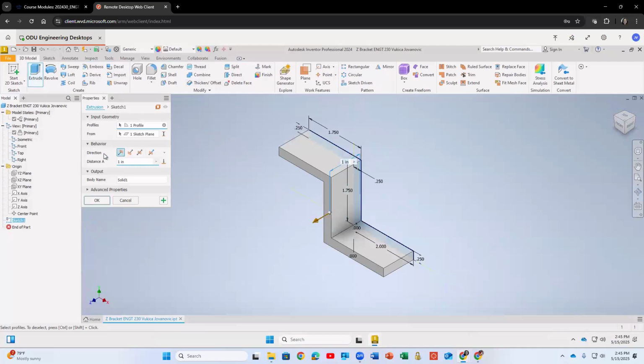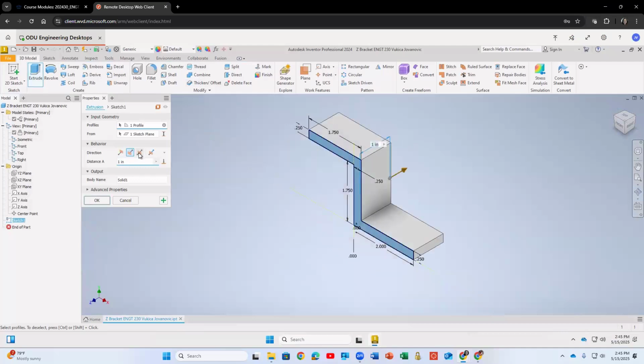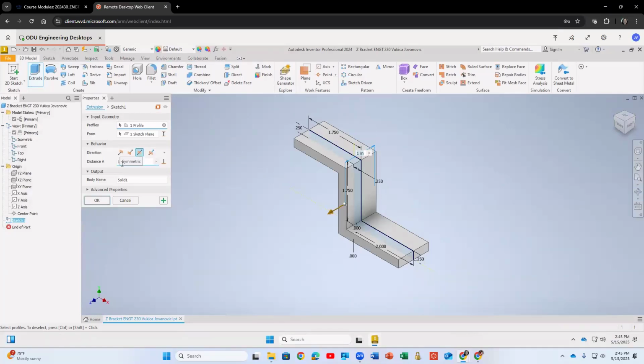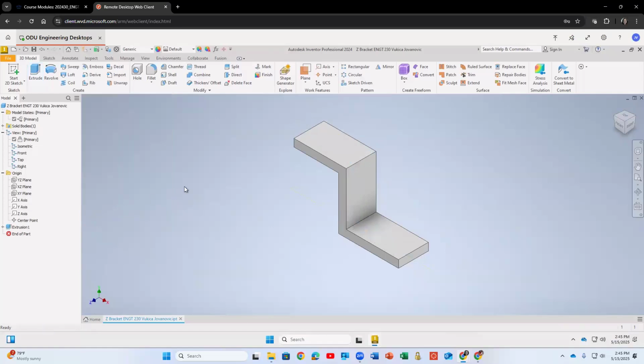And you see there are different ways, one direction, second direction. I want to have it symmetrical. So if I click the third one, I will have it symmetrical around the middle axis. And then you type 1 inch, and basically that's it. I made my first solid part. So I'm at page 119. Then they wanted to show you how you can do the fillet option.